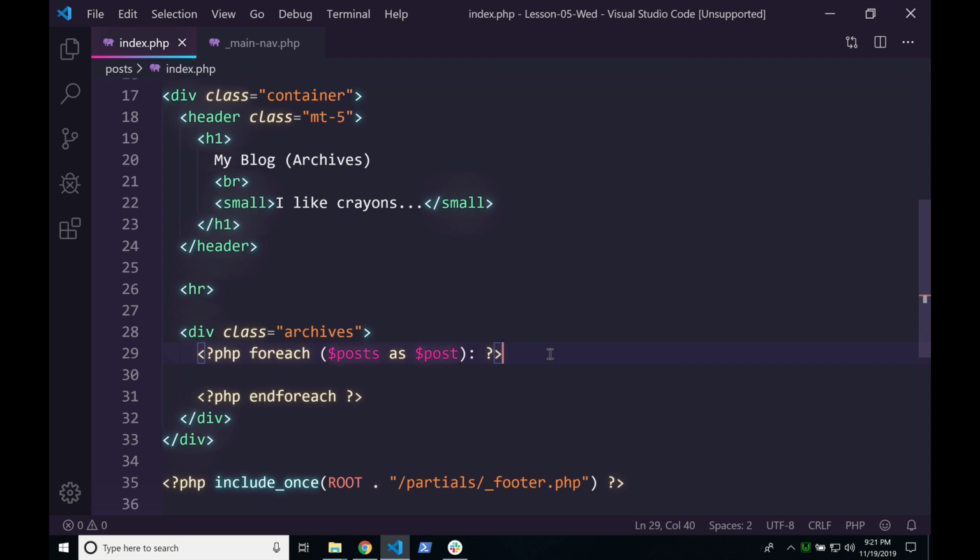Bootstrap has these cards, which are kind of cool. Basically what they look like is this block, and it has some nice styling to it. So we're going to have our title up here, and then a line, and then who it's by, and then our blog post here.